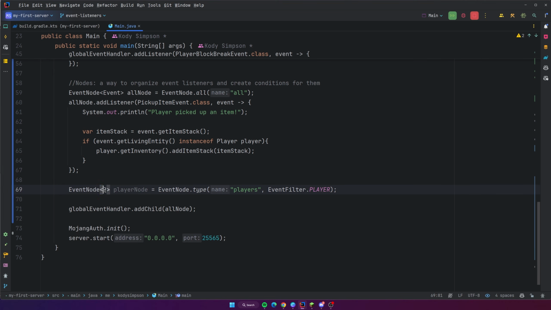Okay, and then now with this question mark here, just change this from a question mark to player event. It's also kind of easier if you just do var. That way you don't have to worry about setting the type manually yourself. But yeah, so now we have this player node here. Like I said, it can only have within it listeners for player related events.